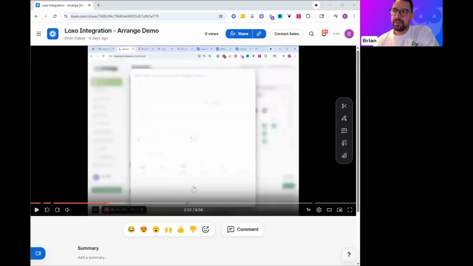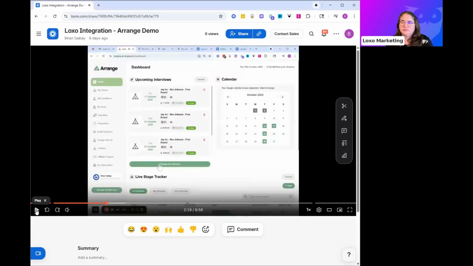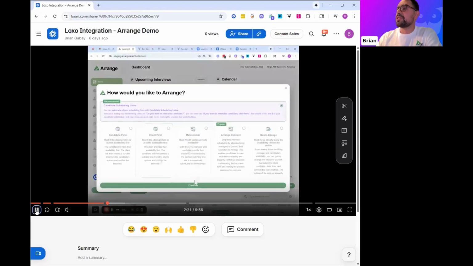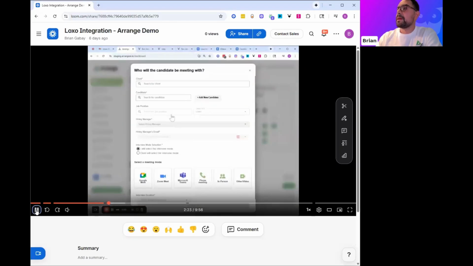Yeah, of course. So in that general, am I still sharing my screen? Yes, I am. So when you're setting up that candidate scheduling link, right here, you can choose the meeting mode. So you can choose if you're using Teams, right? Just authenticate Teams and that's it. And then when that invite goes out, it's coming from you with the Teams details that you authenticated. So same thing with Zoom, same thing with Google Meet, right?